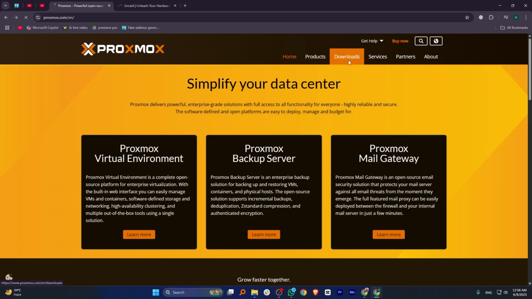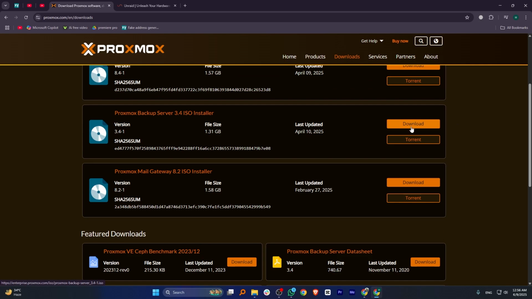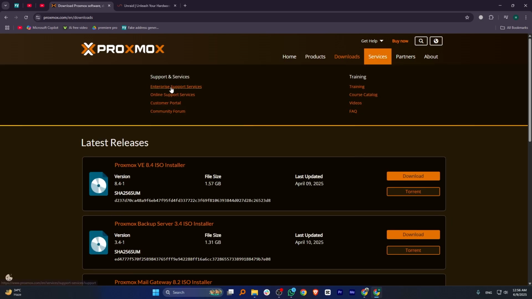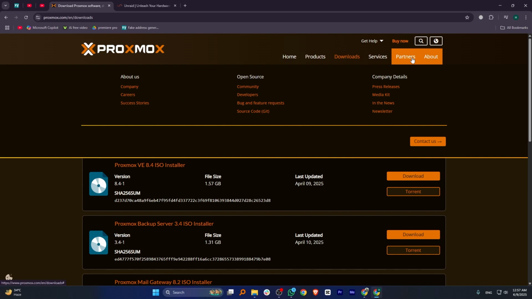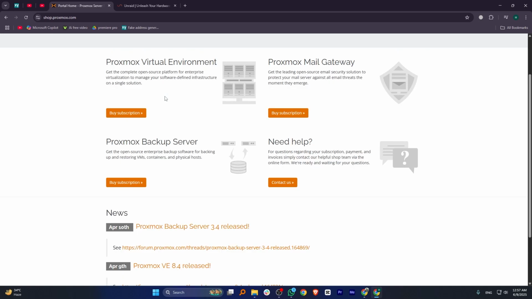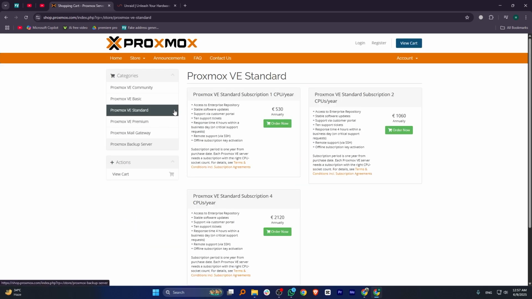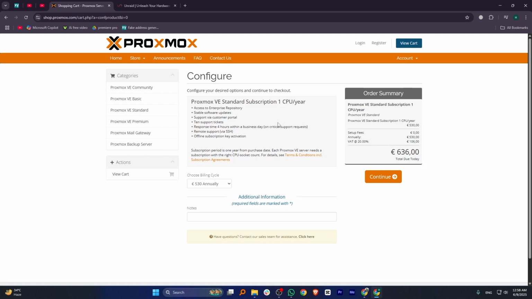Proxmox is a powerful open source virtualization platform that combines KVM-based virtual machines and LXC containers in a single solution. It's especially popular among advanced users and developers who want flexibility, strong performance, and enterprise-grade features like high availability, backup tools, clustering, and a web-based interface.